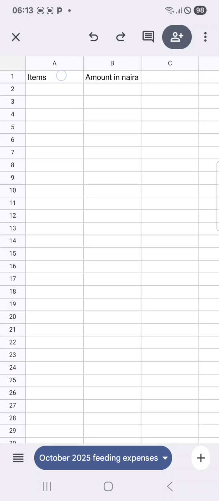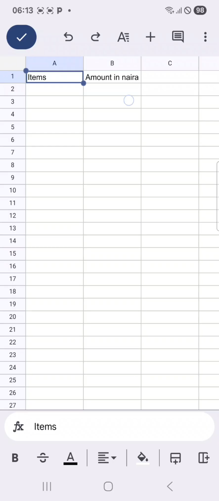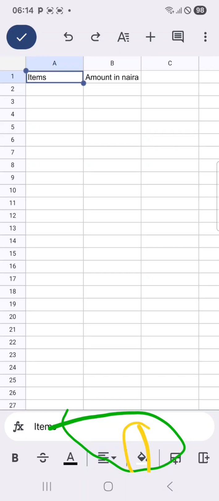So I'm going to click on items, right? Then you come down here, all of these buttons here, they're intentional. But then again, we're working with this and then this. Do you understand? So the one with the A works with the text. You can see the line underneath. While this one that looks like a diamond works with the background.